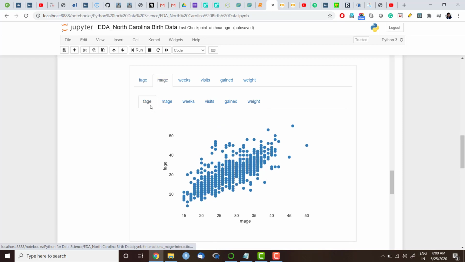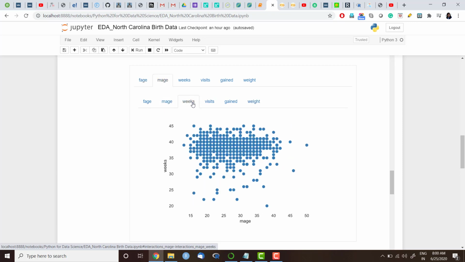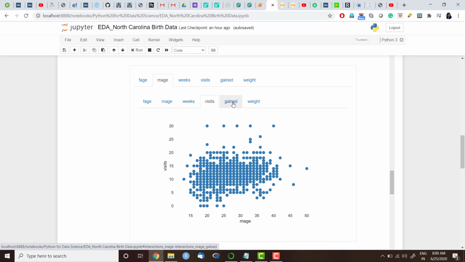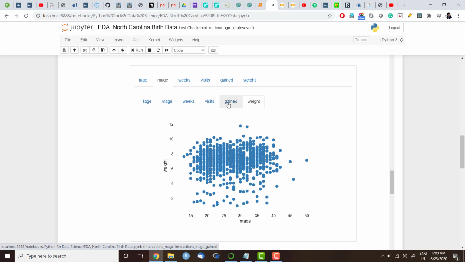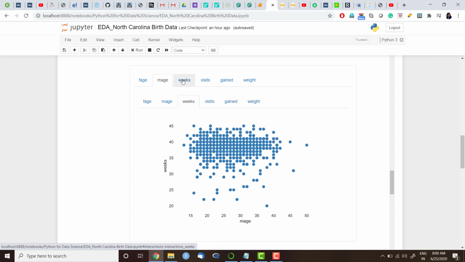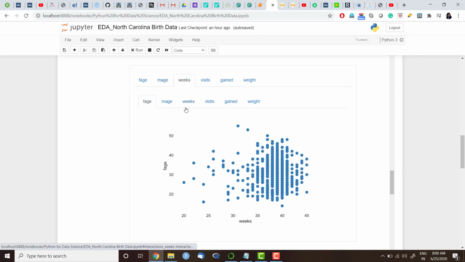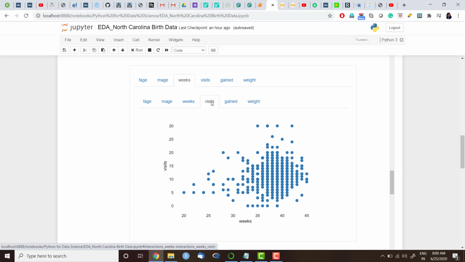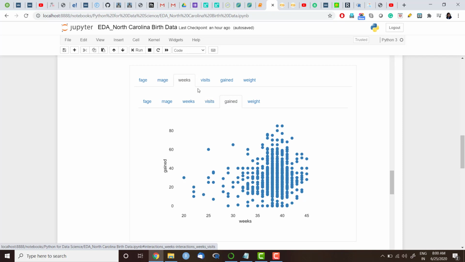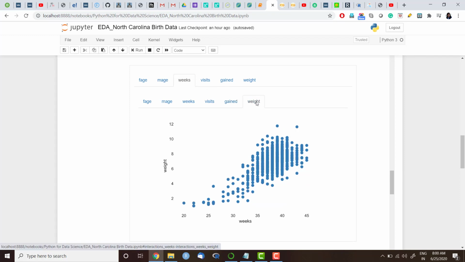If we look at mother's age, we have already seen these, so we will look at mother's age with week of pregnancy, visit, gain, weight. So we don't see any strong relationship between mother's age and any of the variables. We look at weeks of pregnancy with visits. Here some association we can see, not very strong. Weeks of pregnancy and weight gain, here we see a little better association, so more weight gain when weeks of pregnancy is more than 30, and weight gain of baby.